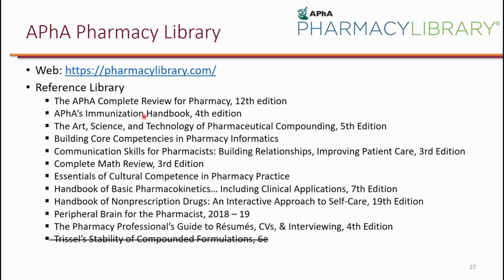Also, there's a reference for immunizations. There's one for compounding. There's one for pharmacy informatics. There's one for communication skills. There's also another NAPLEX review specifically for math. There's also Essentials of Cultural Competence. There's the Handbook of Basic Pharmacokinetics. There's the Handbook of Nonprescription Drugs for over-the-counter medications.